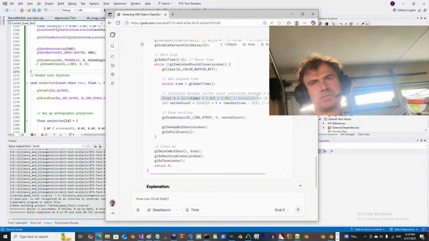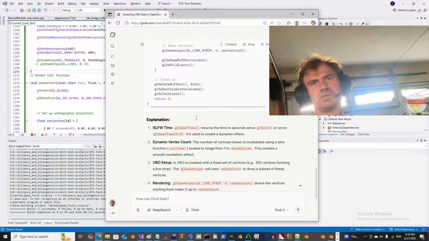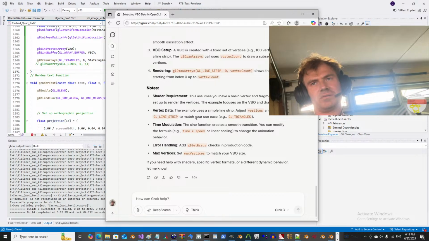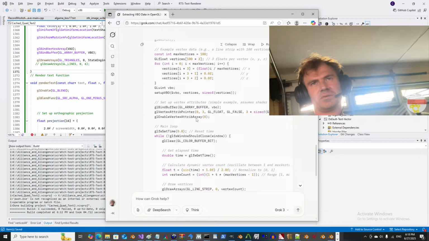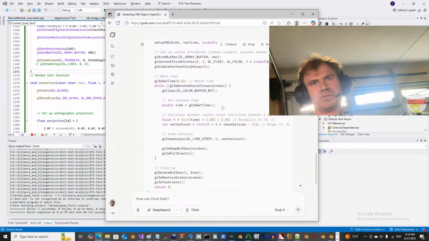T equals plus max vertices, vertex count, line strip. Oh, so there's GL line and then there's line strip also in the default pipeline. It's not what I wanted it to do.